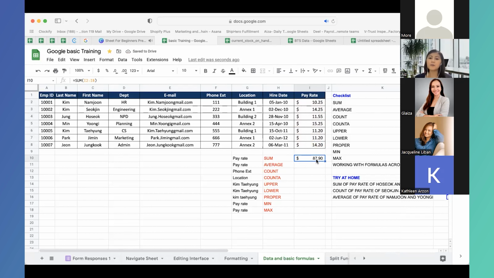Okay? So, para ma-validate mo na tama yung formula mo, i-highlight mo lang to, and then dun sa right, lower right, makikita mo dito sum, it's 87.9. Okay? So, that's how you do the summation.